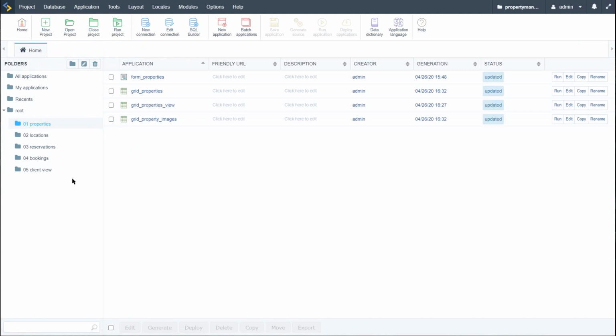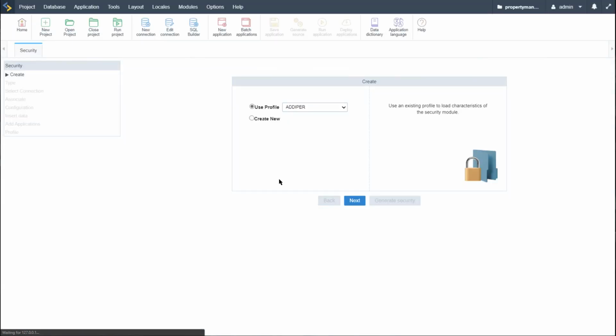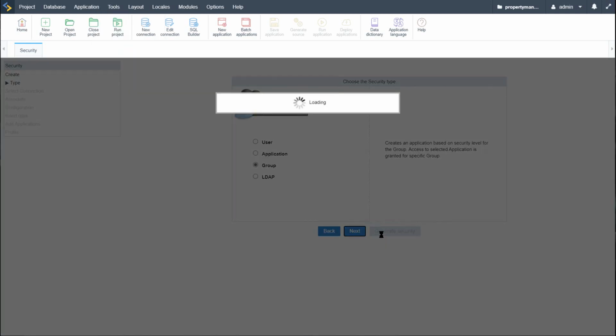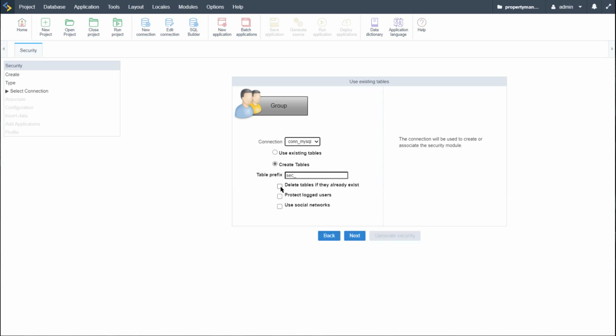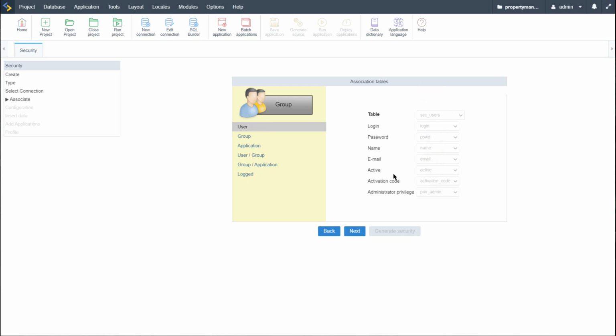So now we can add our security to this. So I'm going to go back here to root and I'm going to come up here to modules security and create new, click next, group, so that we have group access. We have then admins and then basic users or whichever membership that we want to have, select the connection. I will then select to delete the tables if they exist already, protect the logged users, and I will just go next. Now Scriptcase has already created all the tables for me in my database, so I can close that.